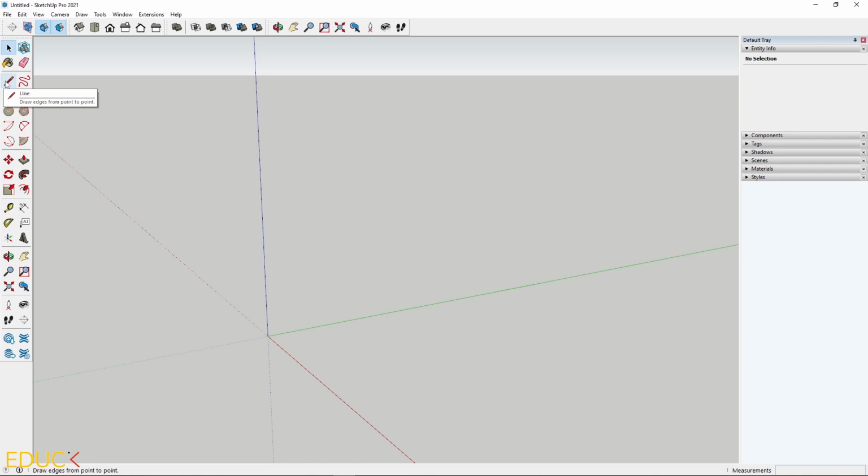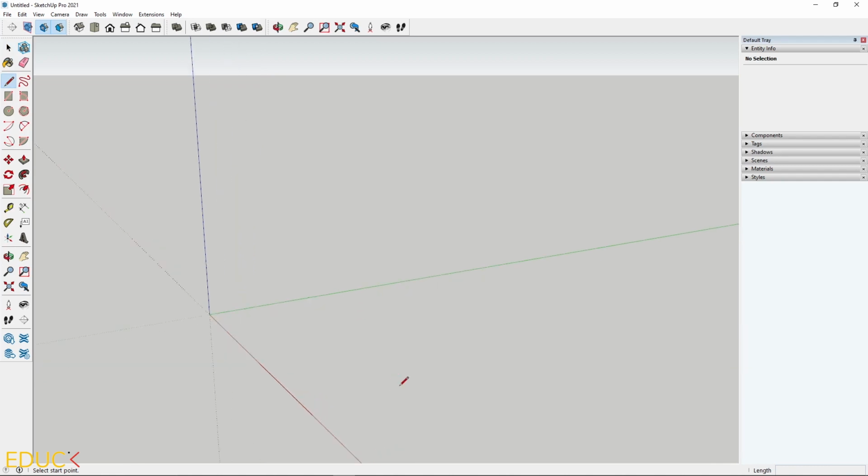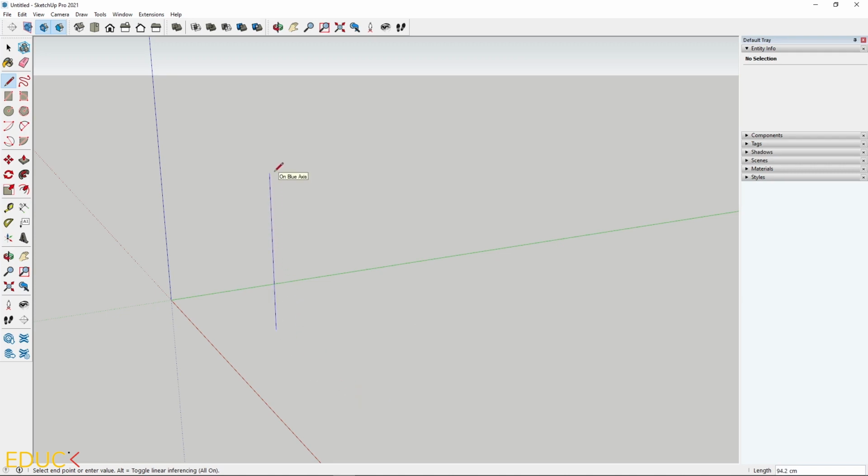Using this tool, we can create new lines and shapes. I click on this and click somewhere here. I click once and move it to the right side or to the left side. Let's see that our line changes color. Sometimes it's green, sometimes it's red, or sometimes it's blue. It depends on the axis. If I draw along the blue axis, my line will be blue. If I draw along the green axis, my line will be green. It's very helpful and we should draw along the axis.